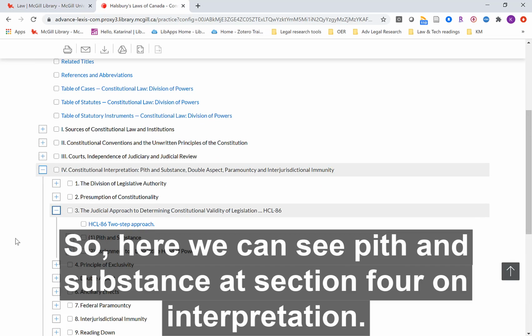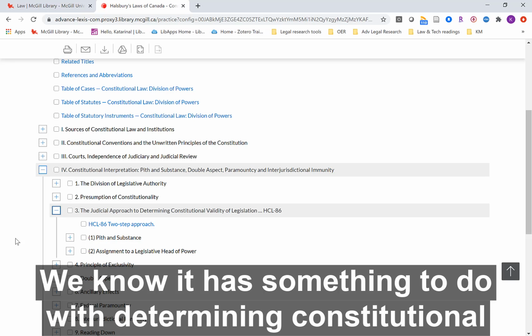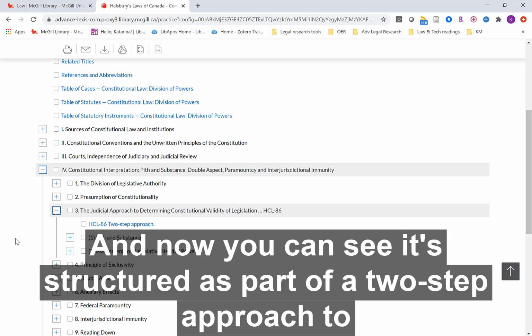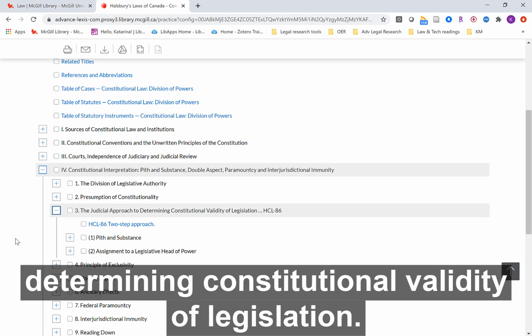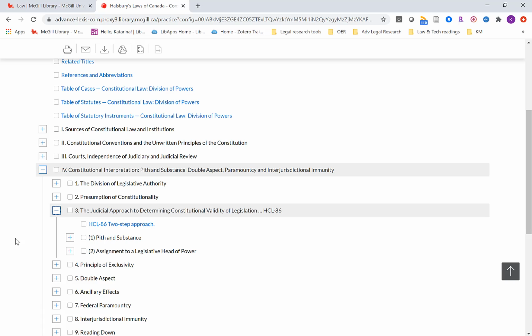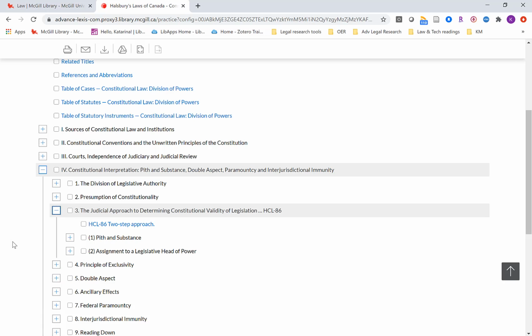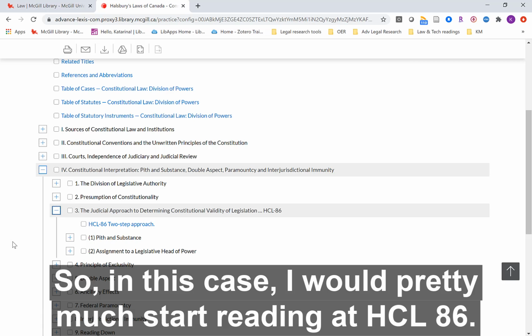So here we can see pith and substance at section 4 on interpretation. We know it has something to do with determining constitutional validity. And now you can see it's structured as part of a two-step approach to determining constitutional validity of legislation. And only once you get here can you finally click on a link. So in this case, I would pretty much start reading at HCL 86.